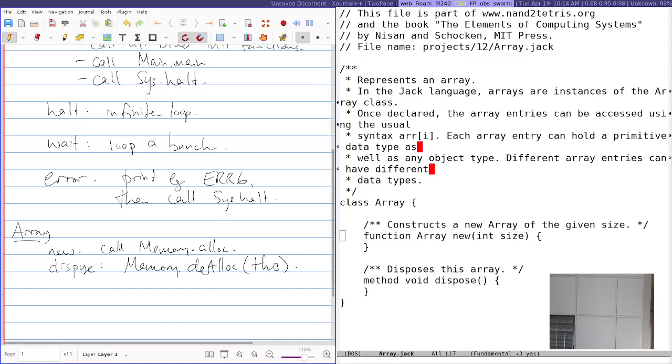Basically, all this does is let us treat individual arrays as if they are objects, so that we can call the dispose method on them. I can make a new array A, and then I can say a.dispose. But all that does is just call memory.dealloc. You could also just say memory.dealloc A, and that would work, but this makes it look slightly nicer. Any questions about this?